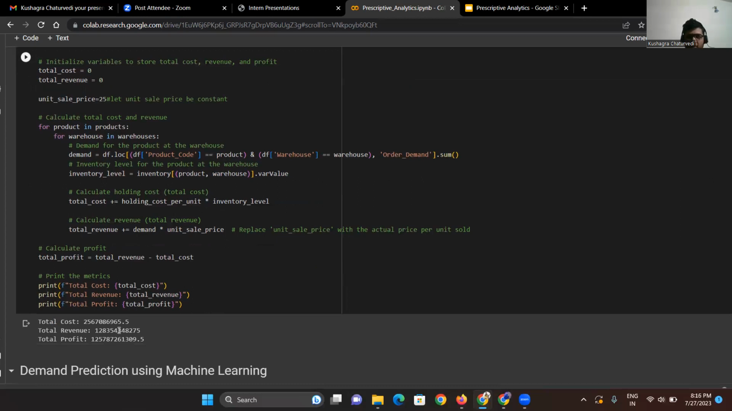Again, since we do not have any other variables regarding that data, we can only assume this. We cannot compare whether this is good or bad, so we can only move forward with that.